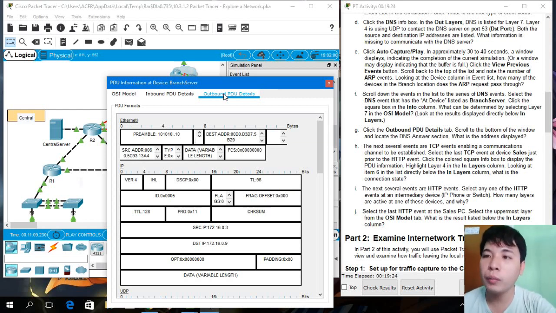So click the outbound PDU details tab. Scroll to the bottom of the window and locate the DNS answer section. What is the address displayed? The address displayed will be 172.16.0.3. This is the address of the branch server.